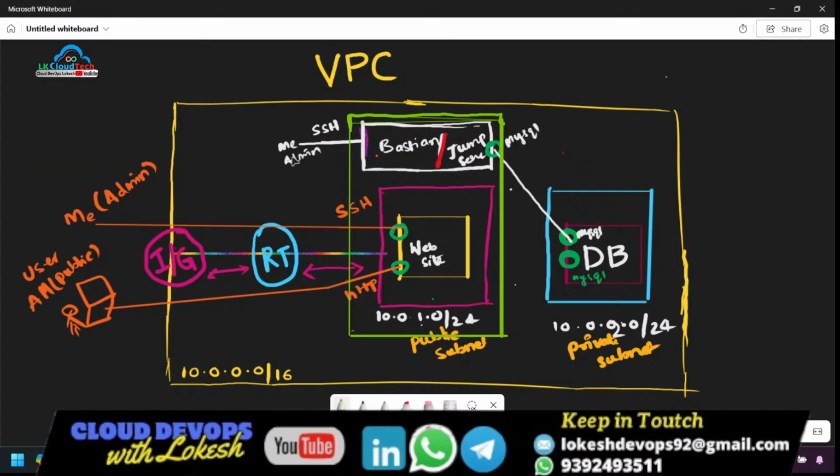Which means I just entered through SSH into Bastion. Actually the environment is Bastion, but using these IP addresses I have connected to the DB. So this intra-connection happened through the private IP address. And how did we do it?